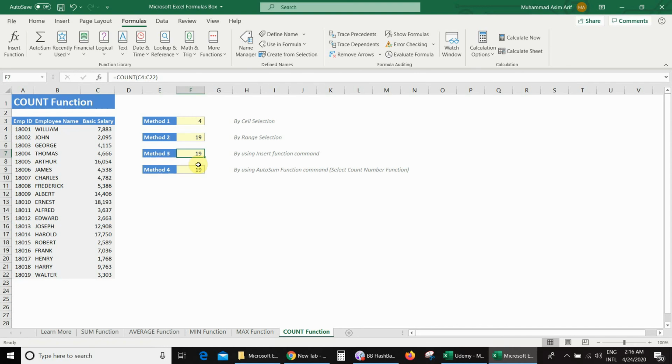So in our last method, I will use the AutoSum function. So here delete, then I will go to the Formulas ribbon, and in the Function Library, the first option, AutoSum. Click on the drop down, and here the third option is Count Numbers. Click on this, and then Excel activates the auto selection. So select your range and just press enter, and I have the same answer. So it means I have 19 transactions in this database.